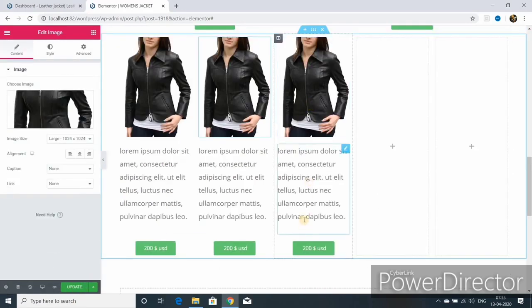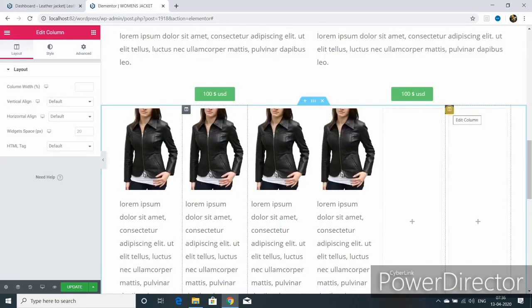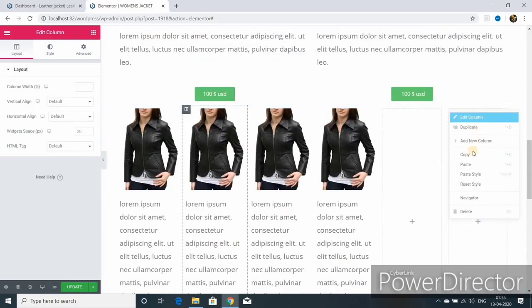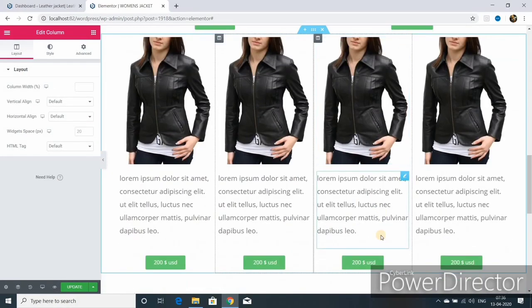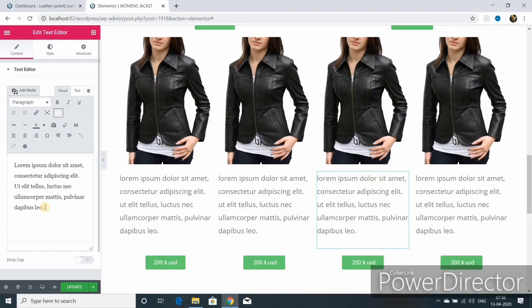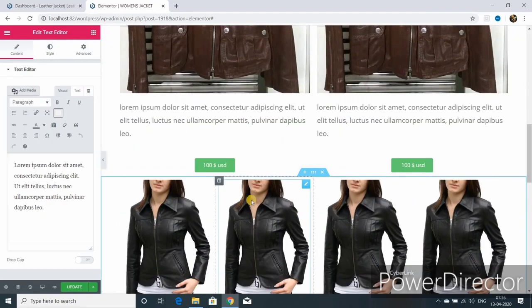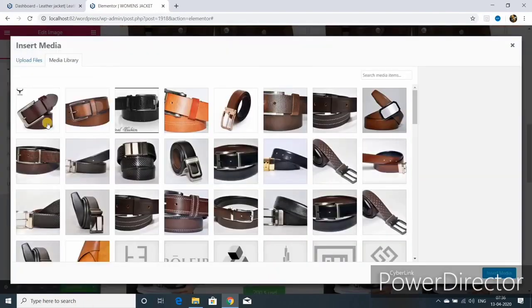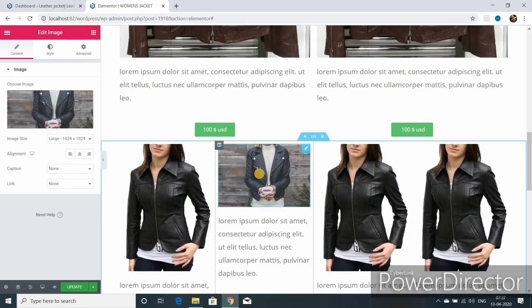The whole design will be duplicated, and I don't want these two, so right click. So in this way we can add. If you want to change the description, you can click on this and start typing over here. Let me change a few images. I can click on this, choose image, maybe this one.